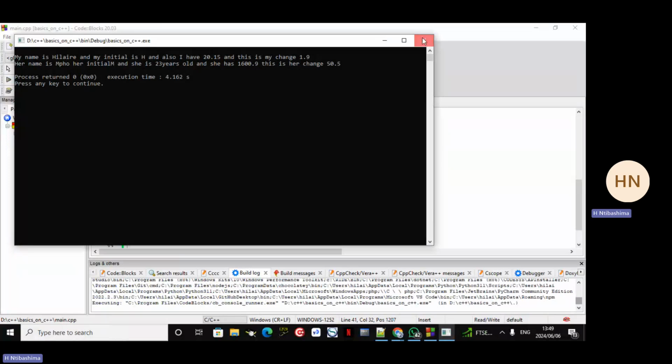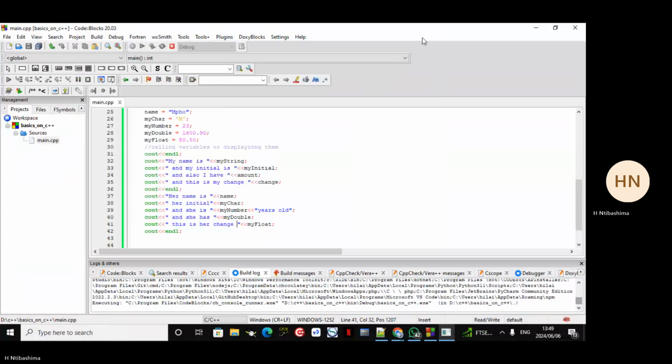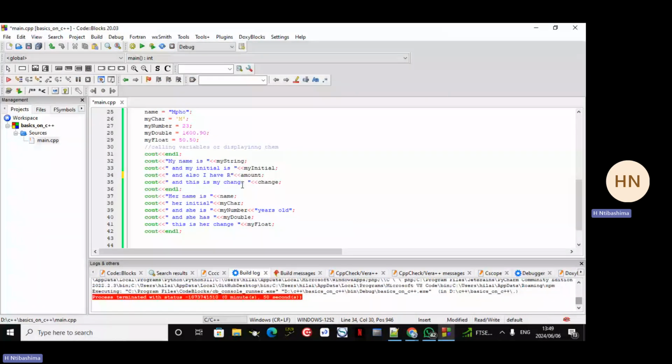I must also put there the money, rands, because I'm located in South Africa now. So it's rands. Okay, my name is, and my initial is, and I also have, and her initial is. Okay, good. And she is 23 years old. Okay, and she has rands, and her change is in rands.